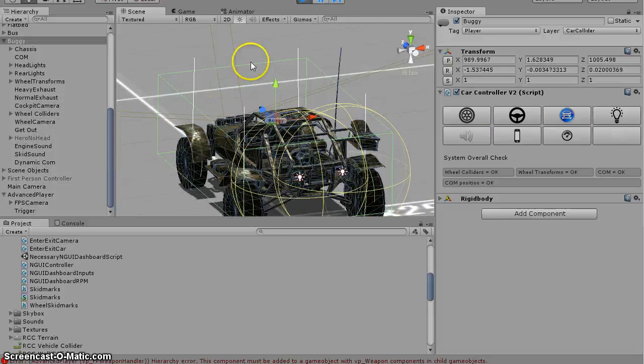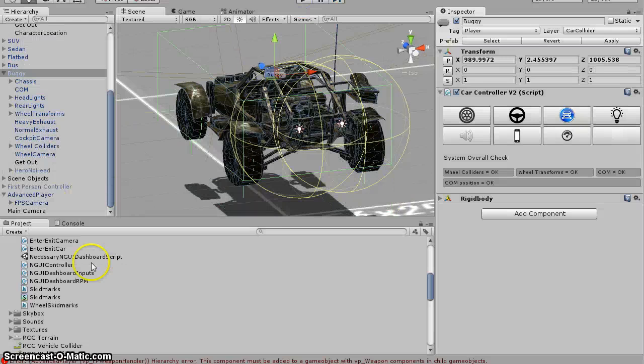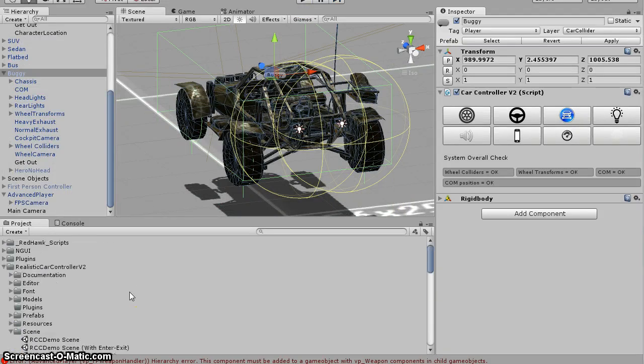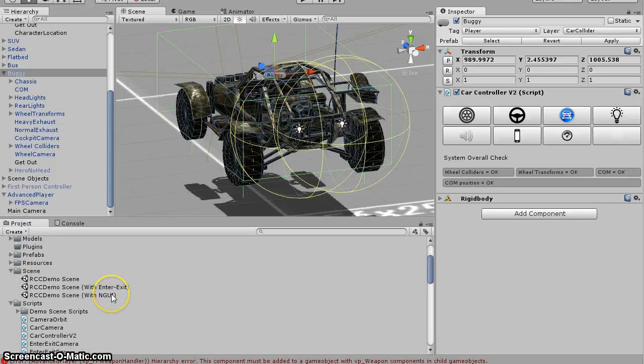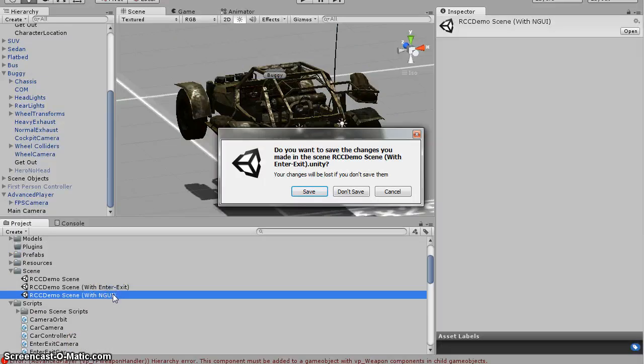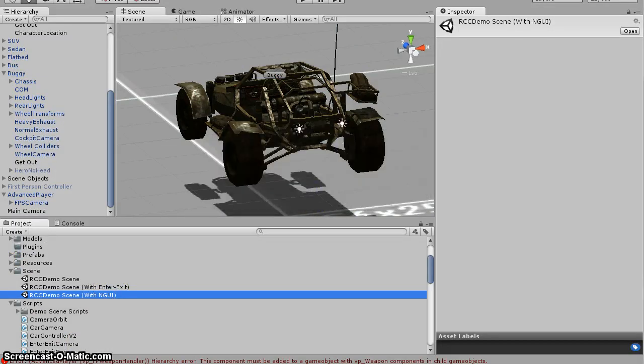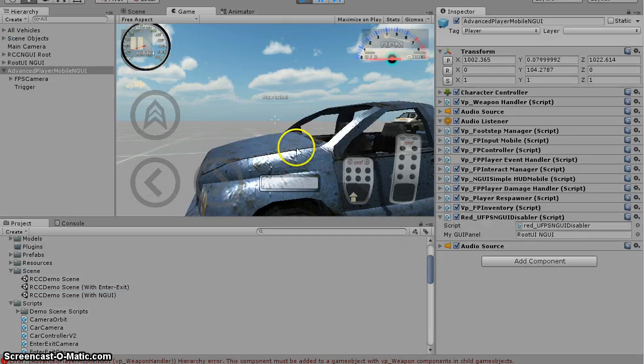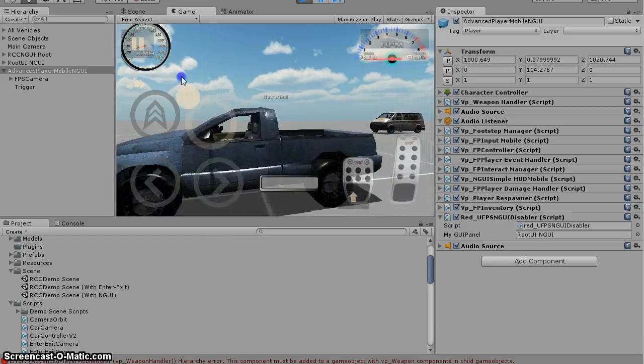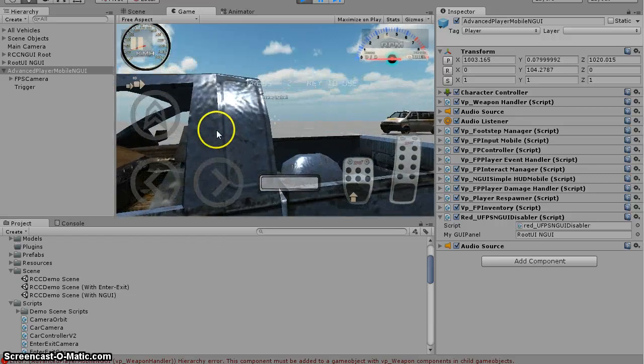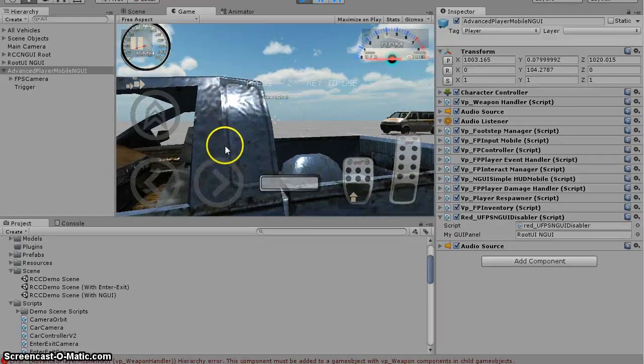This also works with the mobile controls. I tested it out and it works well. So on the mobile controls, I'm just testing in editor, so you'll see when I walk up to it, I have to press the Z key and you can get in or get out.